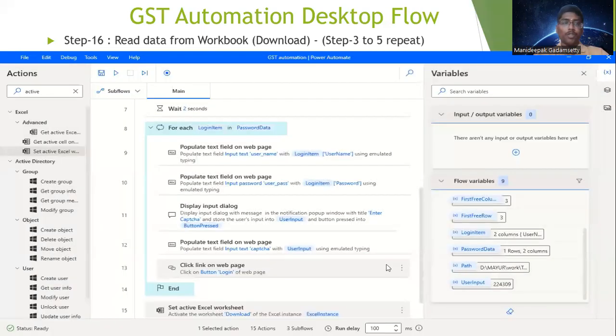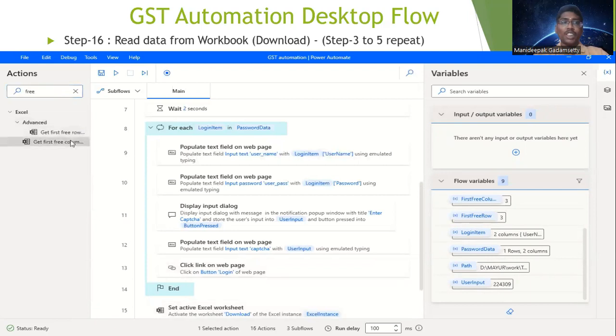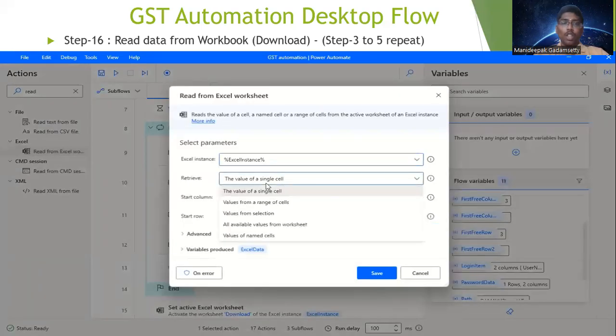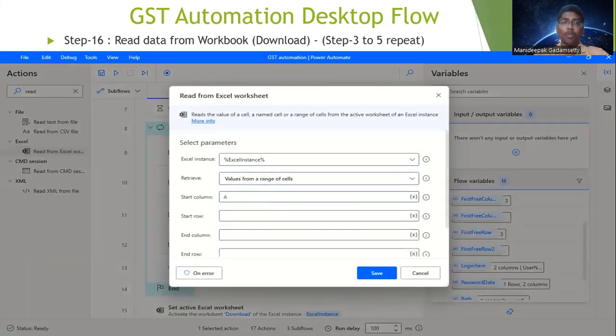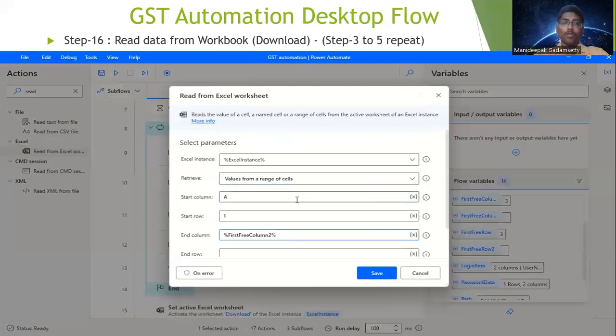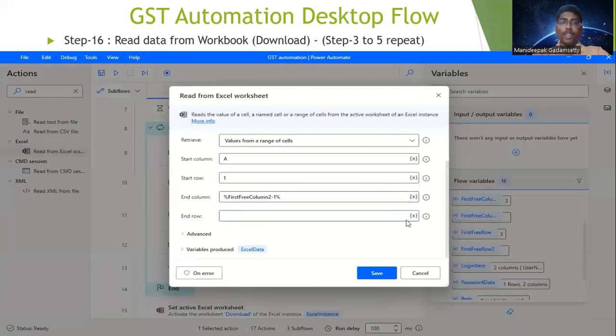Then select a free column or free row. You should select the second one. Then read from workbook. From range of cells, starting column A and starting row 1, and end column first free column minus 1. End row, first free row minus 1.